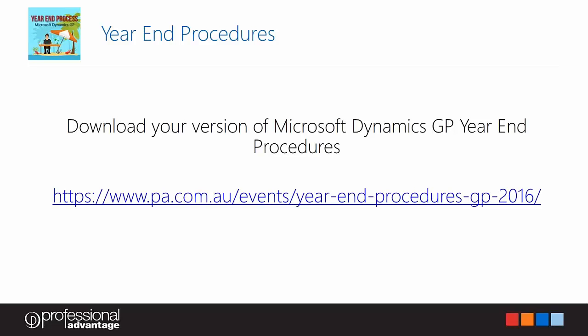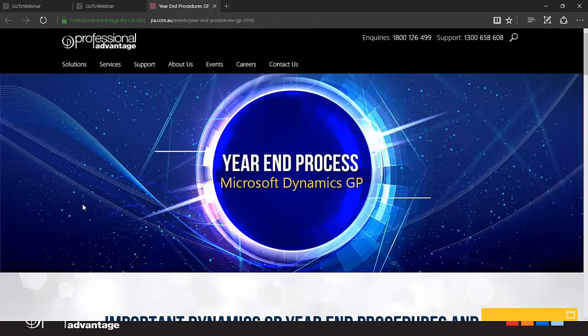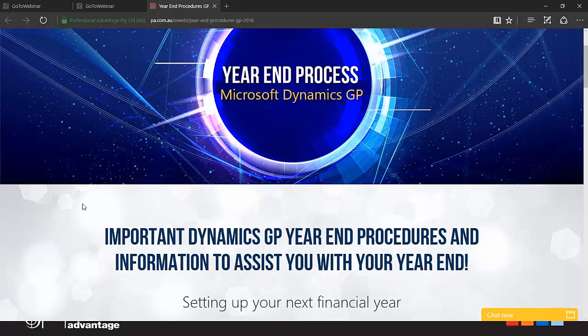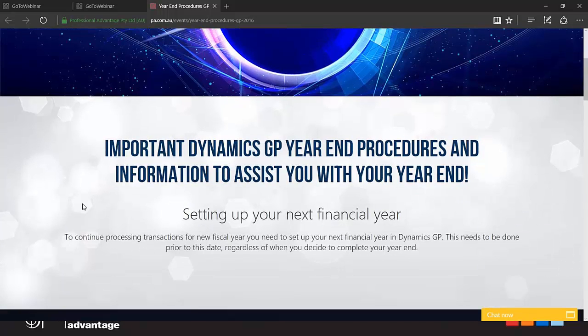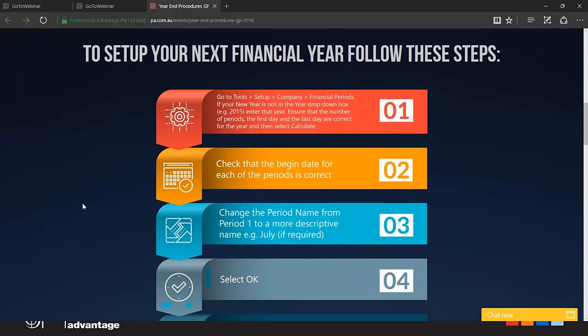The first part is the utilities, then the year-end for subledgers, and the final part is the year-end closing for general ledger. But before we start, we just want to point you to our website where you can download your version of the Microsoft Dynamics GP year-end document. From the page, you can see a reminder of how to set up your new financial year. It also goes through the detailed steps of where to go.